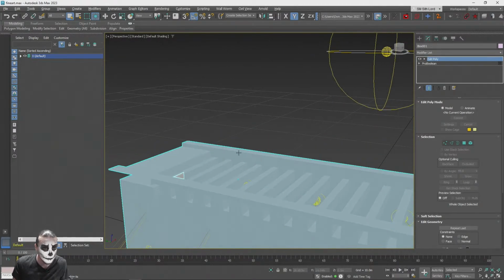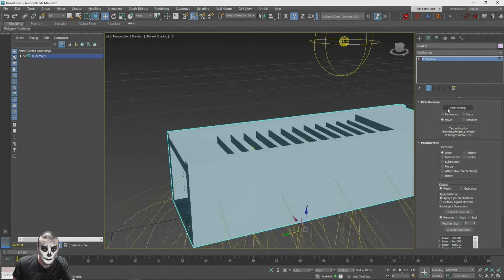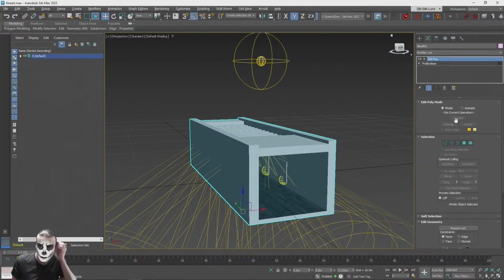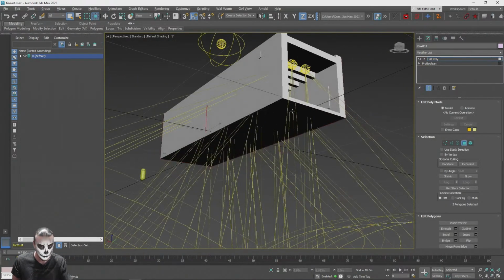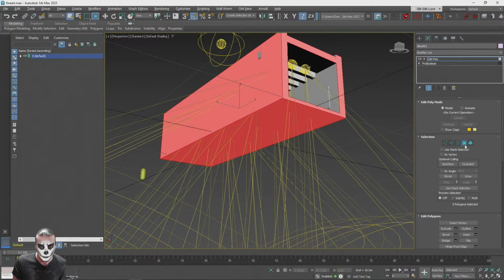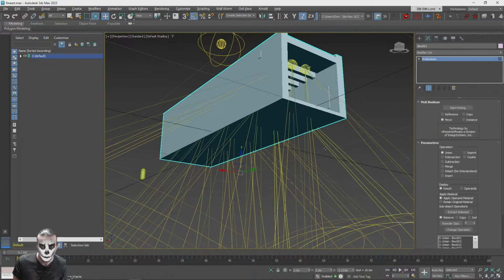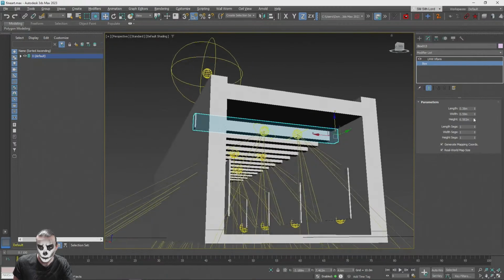Oh no, it looks like I forgot to add something to this boolean. There. Hopefully that didn't mess anything up. Edit polygon again and delete these things again. Not quite. It didn't quite work out. Let's try that again.